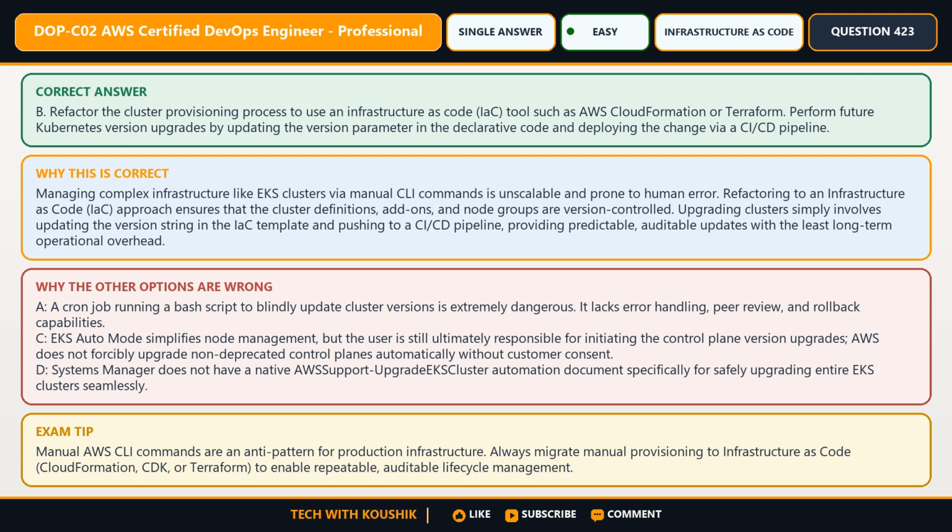D. Systems Manager does not have a native AWS Support Upgrade EKS Cluster automation document specifically for safely upgrading entire EKS clusters seamlessly. A helpful shortcut is this. Manual AWS CLI commands are an anti-pattern for production infrastructure. Always migrate manual provisioning to infrastructure as code, CloudFormation, CDK, or Terraform to enable repeatable, auditable lifecycle management.